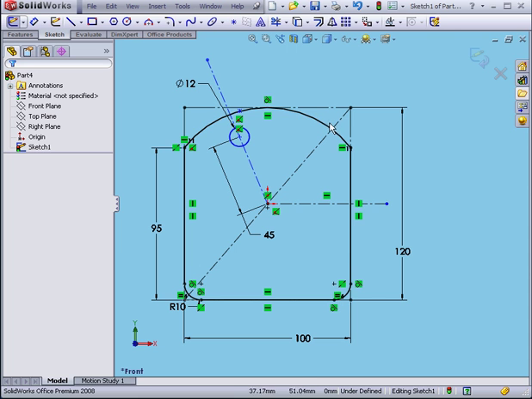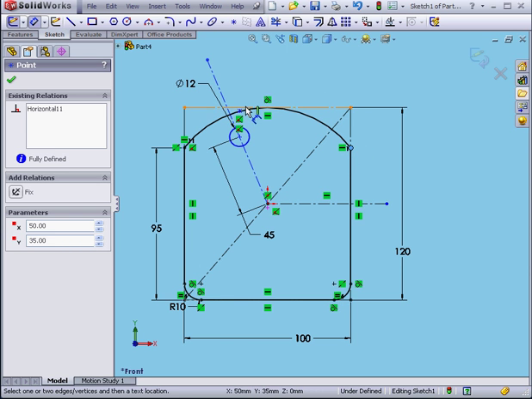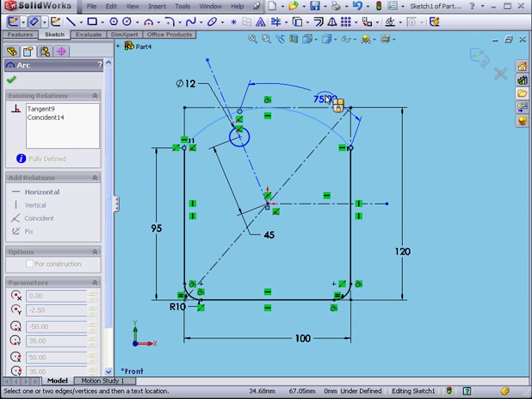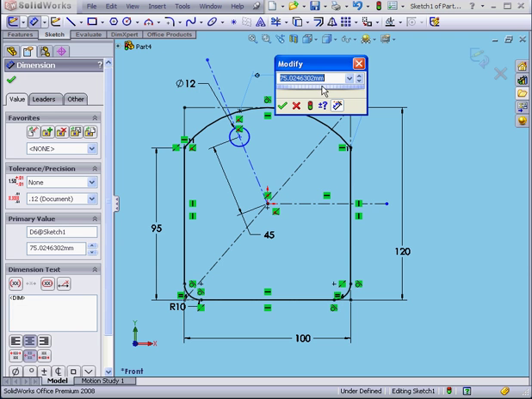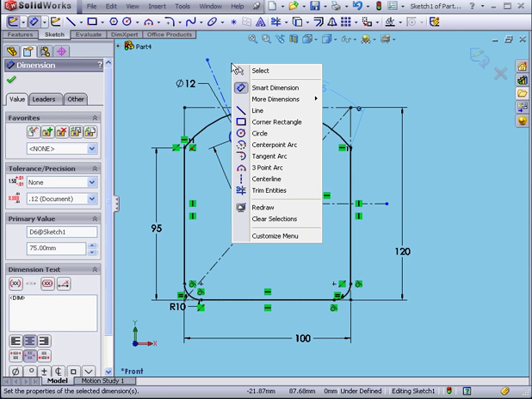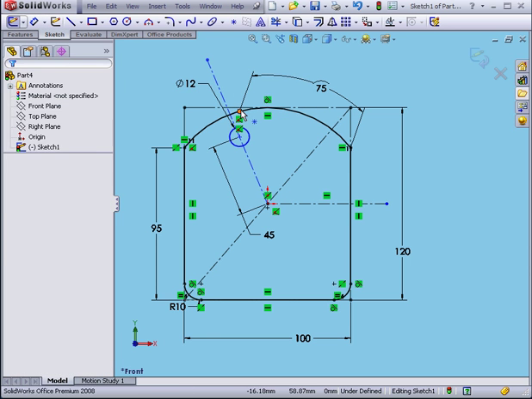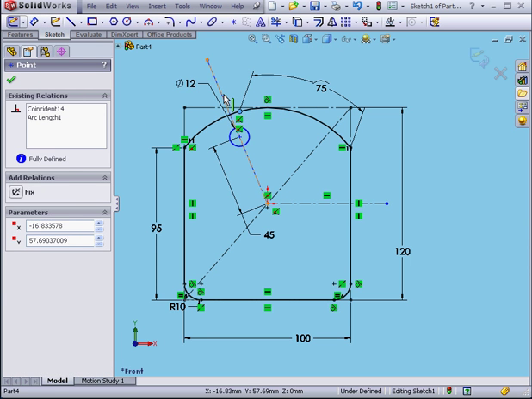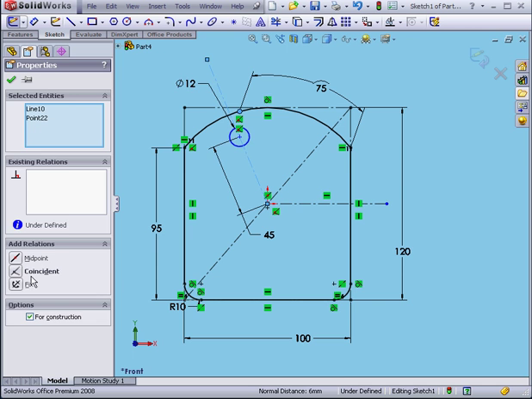from this point. Let's activate the Smart Dimension tool. Select this point. And to create a dimension along this line, select this line. Left click. Let's say the distance is 75 millimeters. OK. Right click, select. Now I'll control select this point and this line. Add a coincident relation. OK.